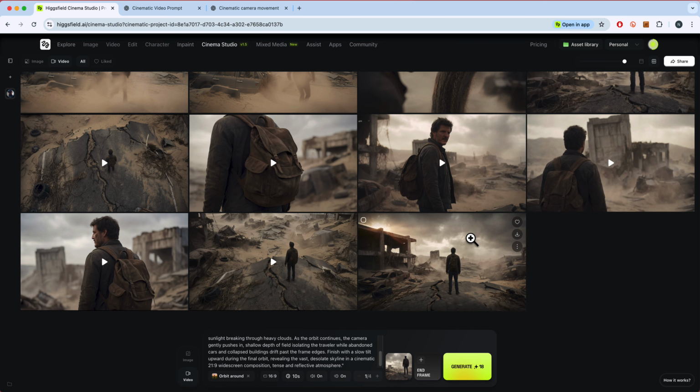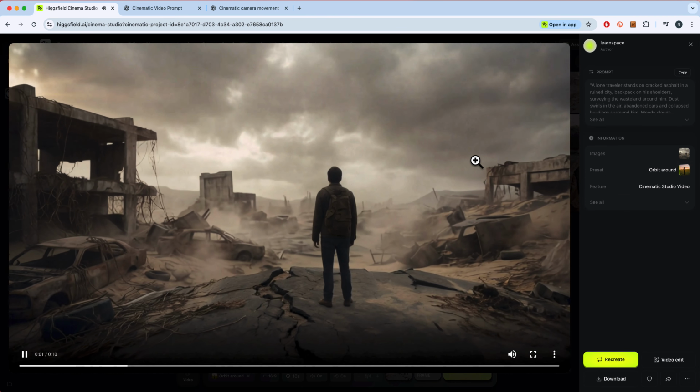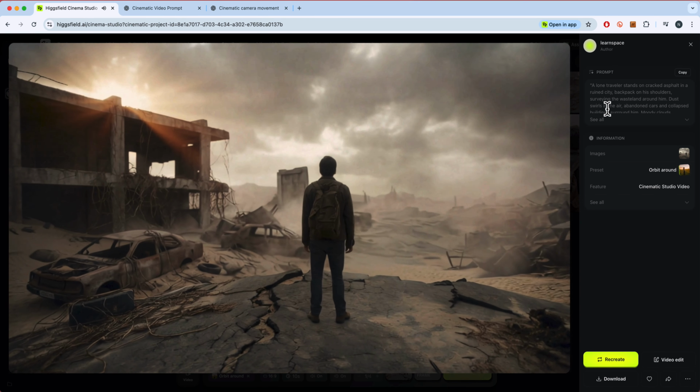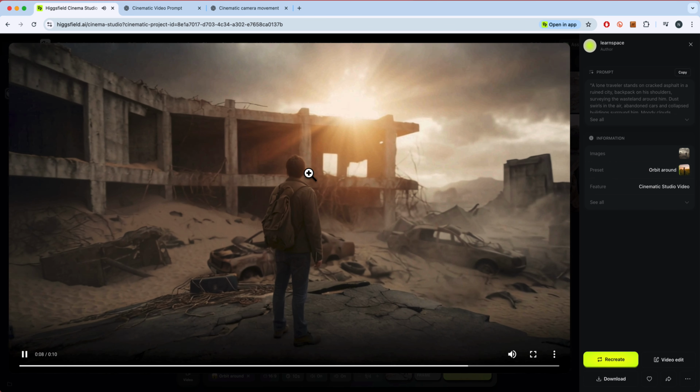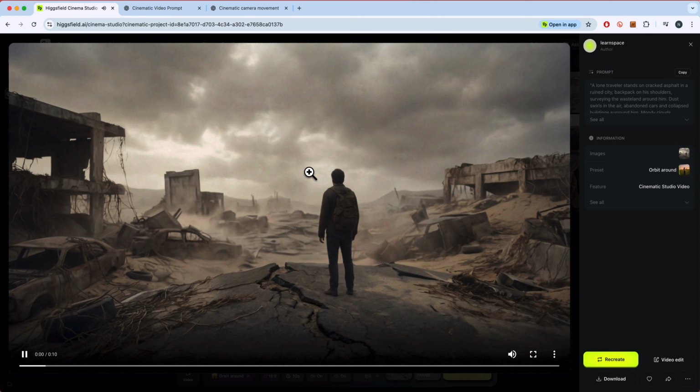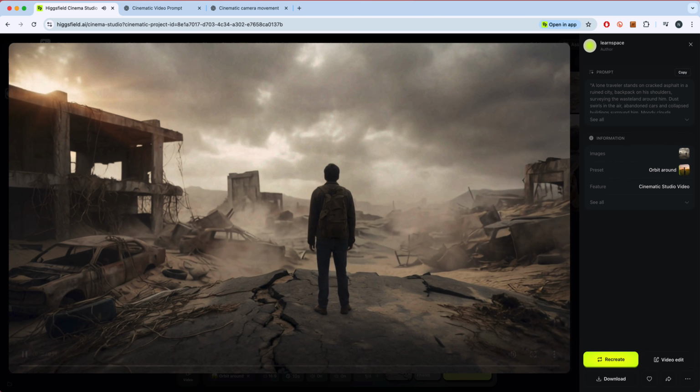And so once you've done that, then you can see what it actually generates. So you can see the prompt, which is up here, and you can see the video and what it's actually done. And I think that's an amazing job straight off the bat.